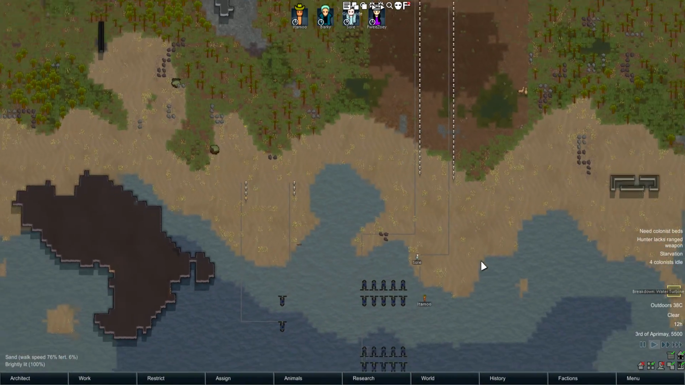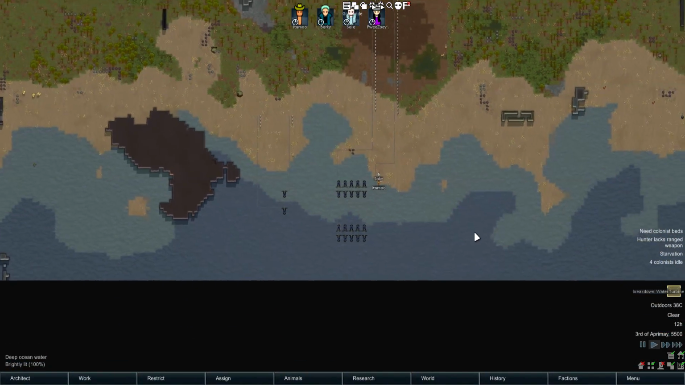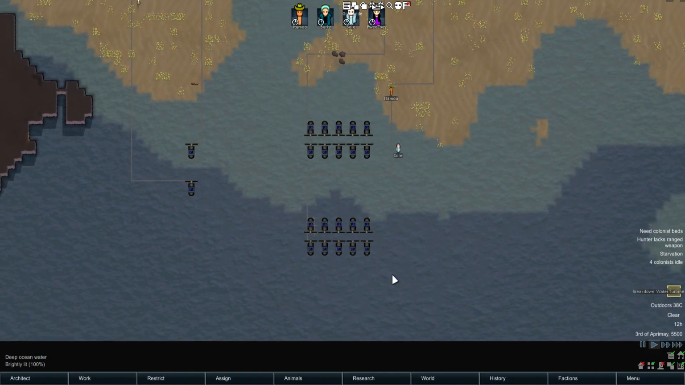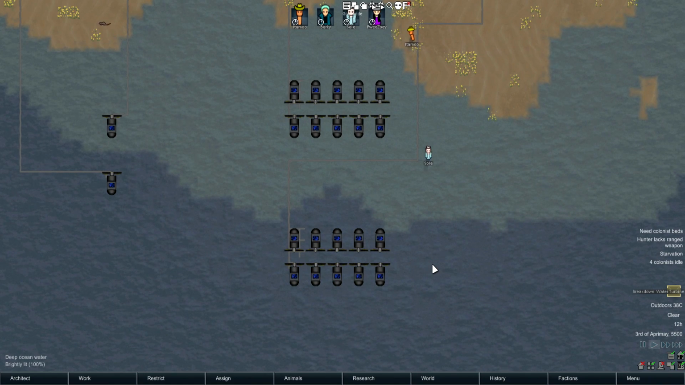Alright, what's up everyone, it's me BaRKy and I'm here with a mod for Rimworld Alpha 17, and this is the water power mod, and basically it does what it says it does. It adds in ways to generate power through water.